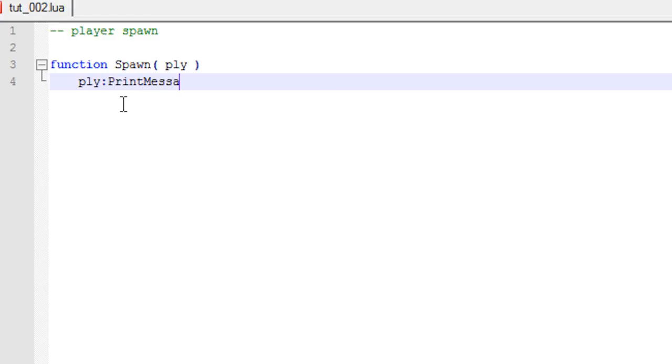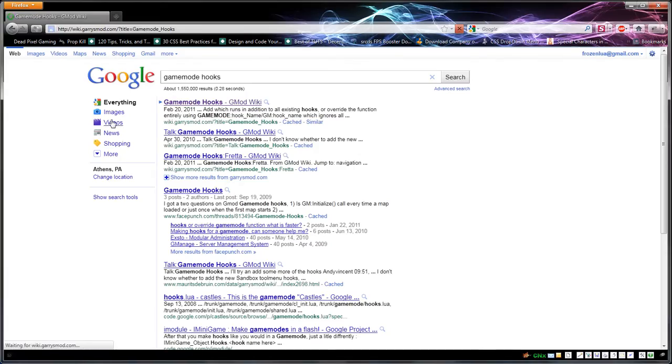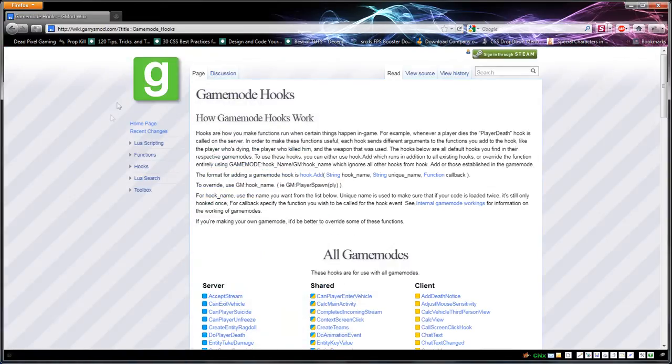We're going to use that argument, which is a player argument, and print a message to his screen. We're going to print it in the HUD print talk region, which is the chat, and we're going to print a string, welcome, and then we're going to add his nickname to add a little personal identification. Then we're going to end the function. Every function always must have an end or your Lua file will fail.